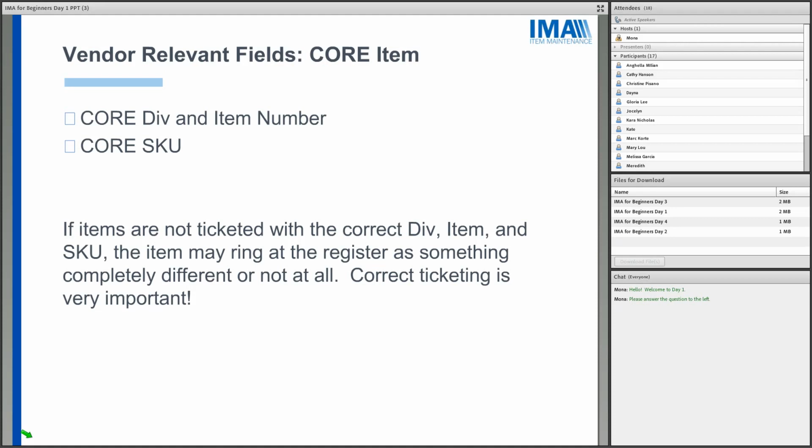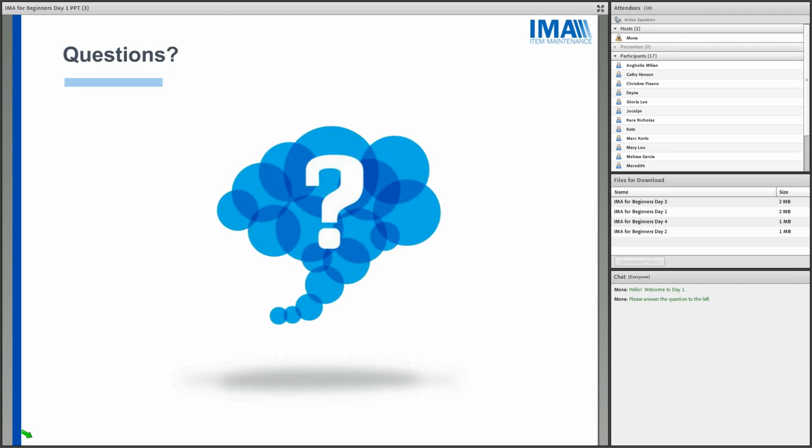If the item has not been shipped out yet and you realize it has the wrong core item number on it and the wrong one was provided by your merchant, you may need to reticket these before they get sent out. So any questions about the core item?